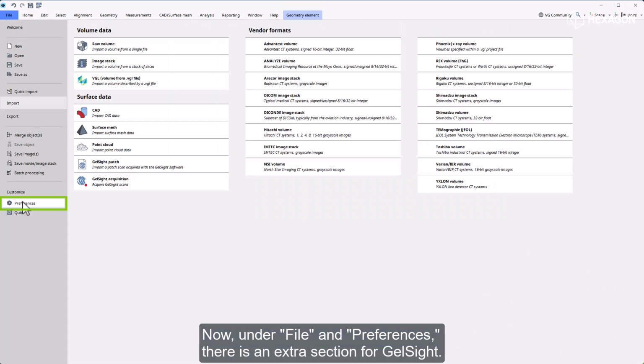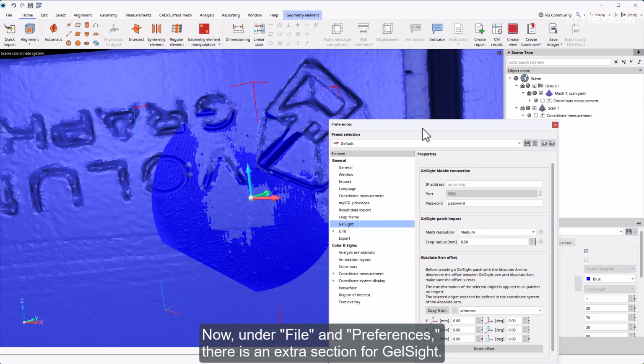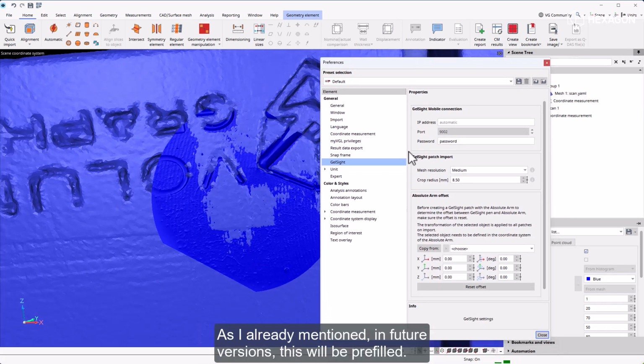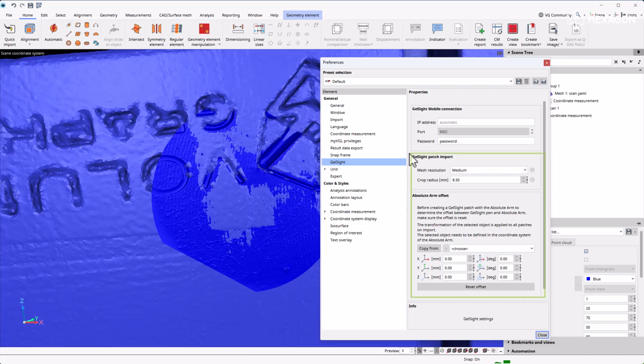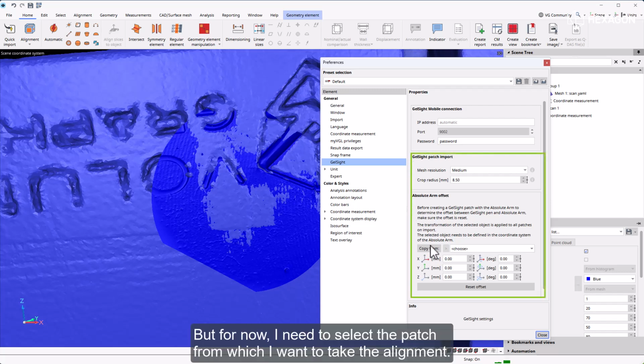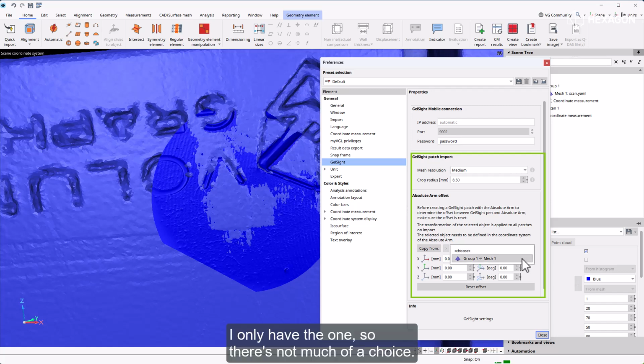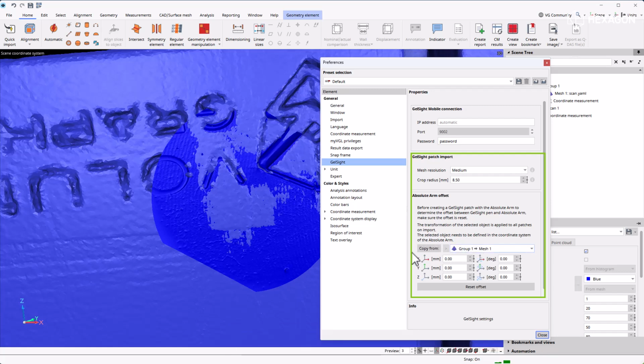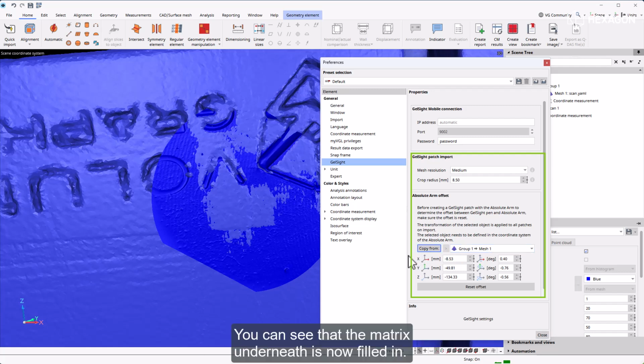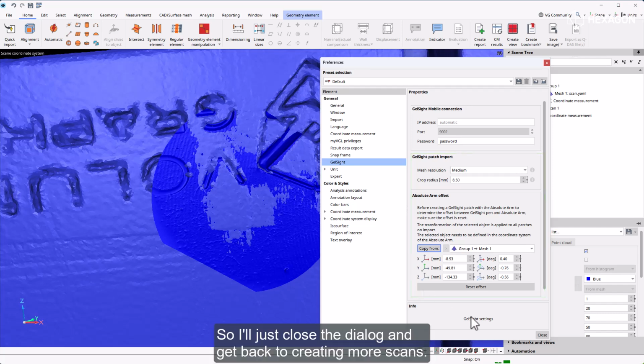Now, under File and Preferences, there is an extra section for GelSight. As I already mentioned, in future versions, this will be prefilled. But for now, I need to select the patch from which I want to take the alignment. I only have the one, so there's not much of a choice. And then I just click on Copy From. You can see that the matrix underneath is now filled in. And unless you change the holder with which you connect GelSight to the Absolute Arm, you won't have to worry about this anymore. So I'll just close the dialog and get back to creating more scans.